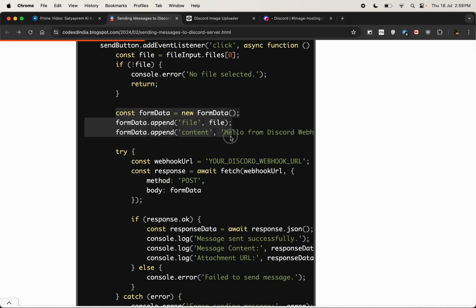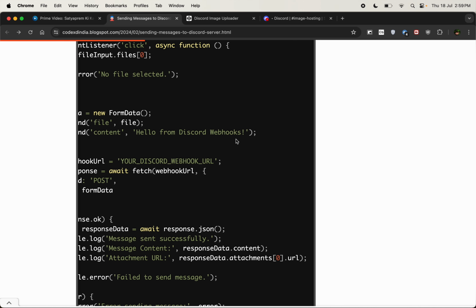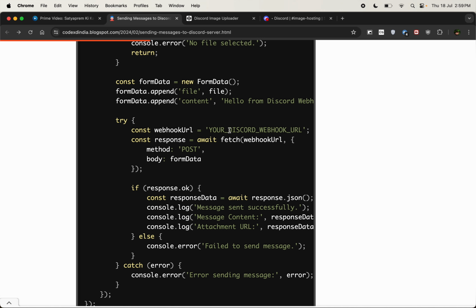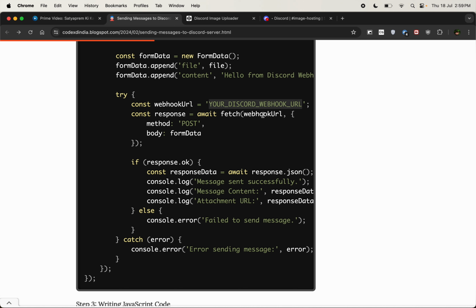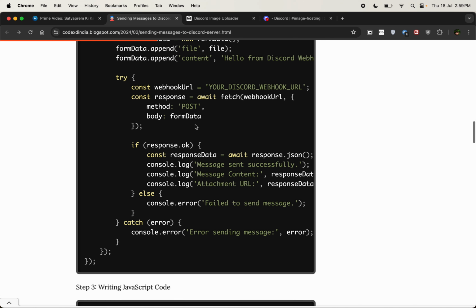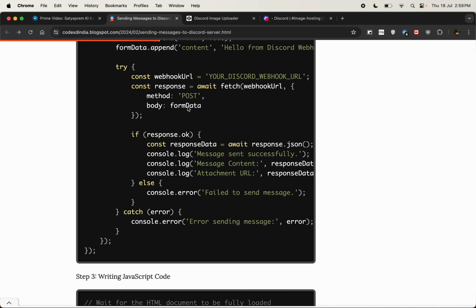And we are creating a FormData, appending the file and content, and getting the webhook URL. Here we will put our webhook URL and fetch. Using fetch, we are creating a POST request and passing the things in our form data, the file and content. You cannot change this.